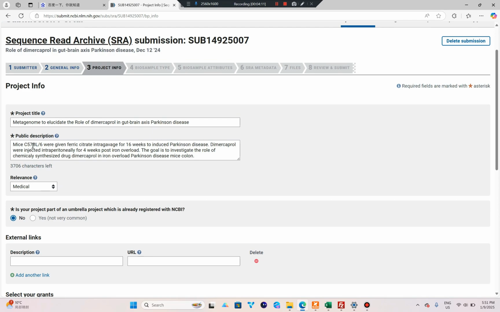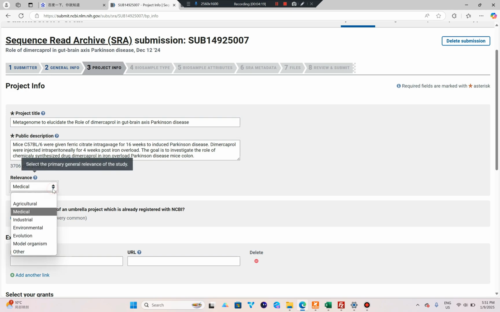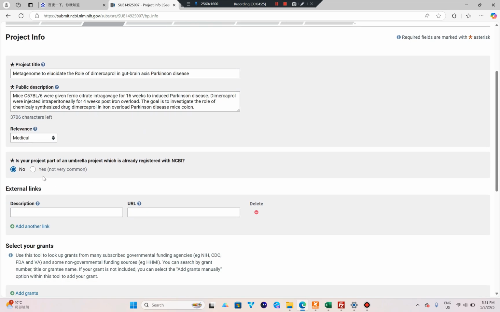And here you can add the public description, I mean how many treatments you used and what the goal of that study was. And from here you can select the field, which in this example should be medical. And is your project part of an umbrella project which is already registered with NCBI? Because mine is new, I selected no.